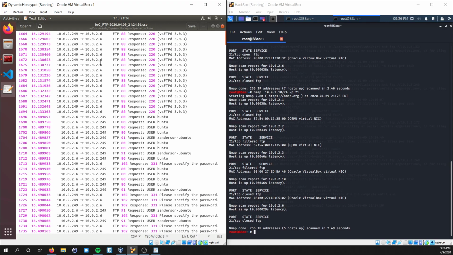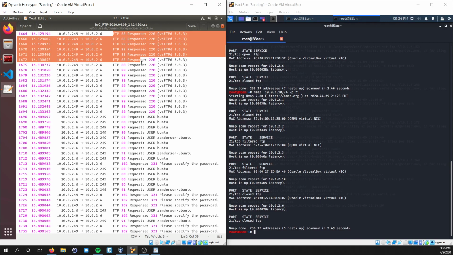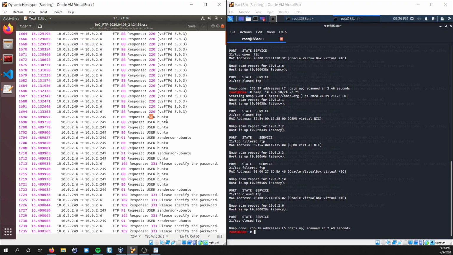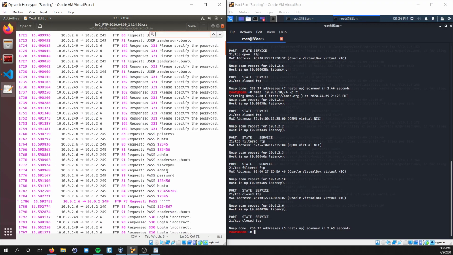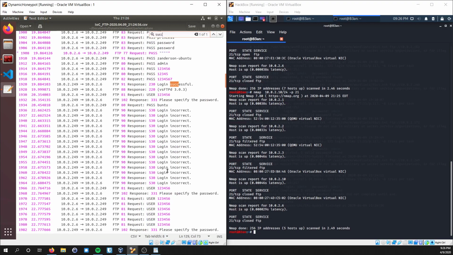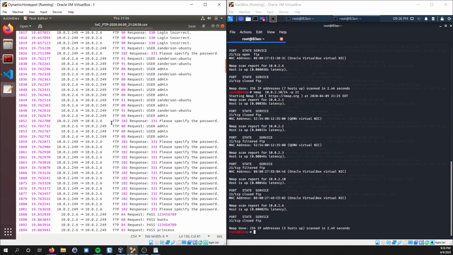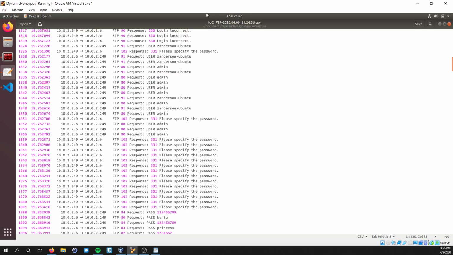And here you can see that we have a bunch of FTP traffic. You can see usernames, passwords, and then if we search for success, you can see there was a successful login. I'm going to minimize the Kali box while we dive deeper into the dynamic honeypot and what it actually did.